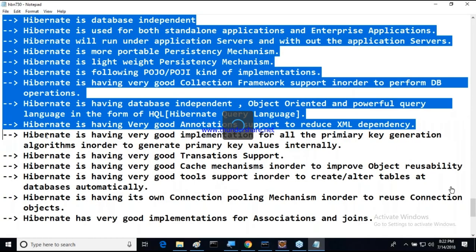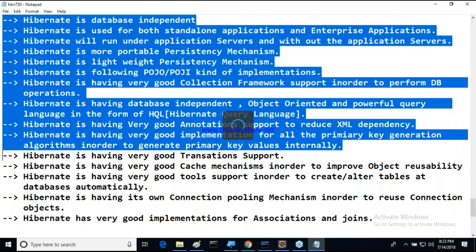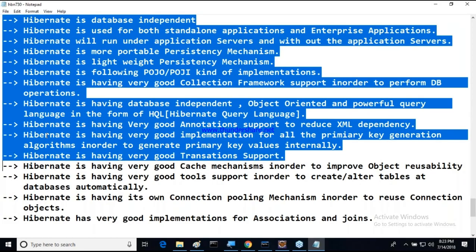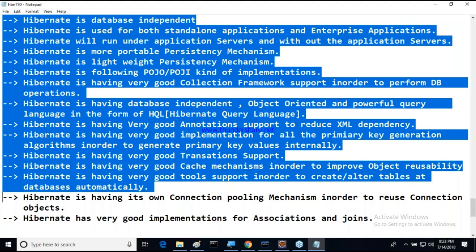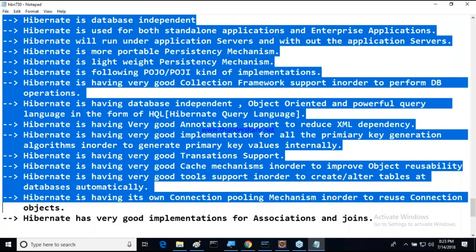Hibernate has very good annotation support to reduce XML dependency. Hibernate has very good implementation for all the primary key generation algorithms in order to generate primary key values internally. Next one is Hibernate has very good transaction support. Hibernate has very good caching mechanisms in order to improve object reusability. Hibernate has very good tool support in order to create or alter tables and database automatically. Hibernate has its own connection pooling mechanism in order to reuse connection objects.